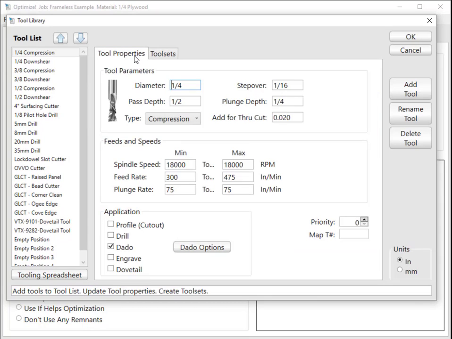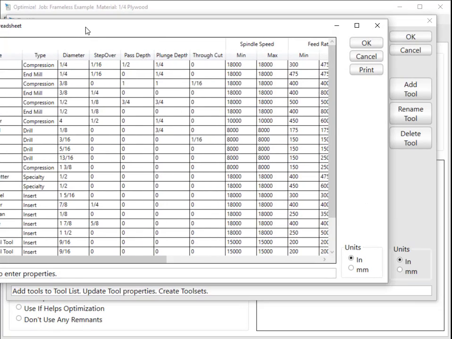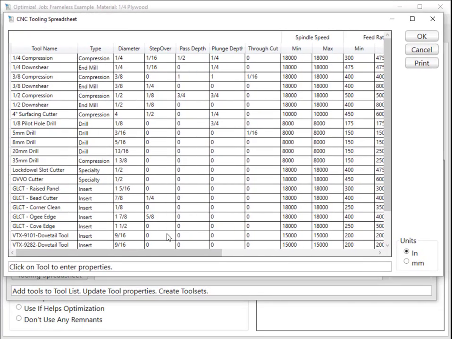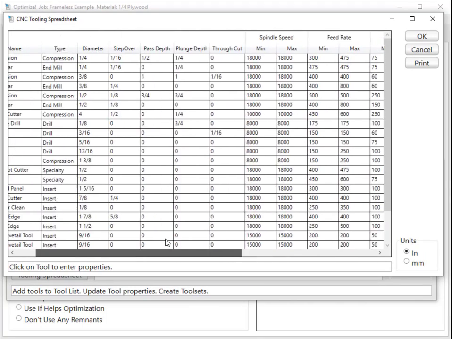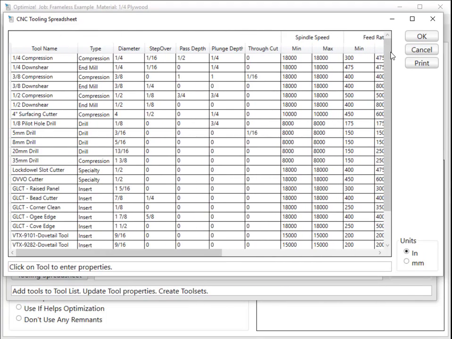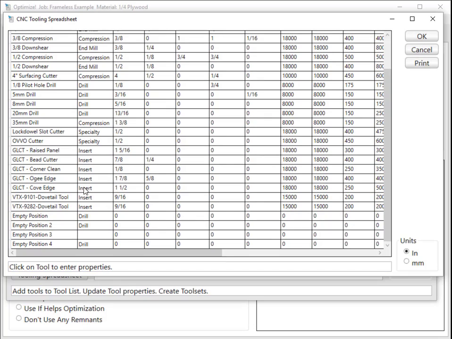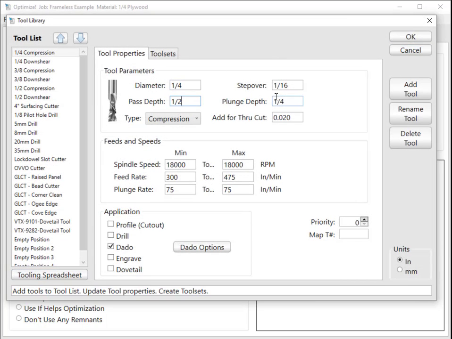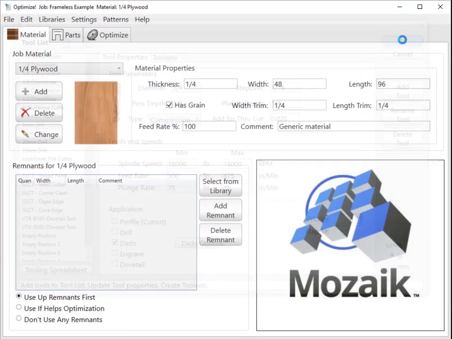One of the major additions to the CNC tooling library is a new tooling spreadsheet. This will allow you to view all of the tools and their properties in one view. You can print this as well, and you can modify things. So you can see all of your Great Lakes carbide tooling tools, for example, what feeds and speeds they're set to, and you can modify any of those things here in the spreadsheet. Or of course you can set the properties here as always.